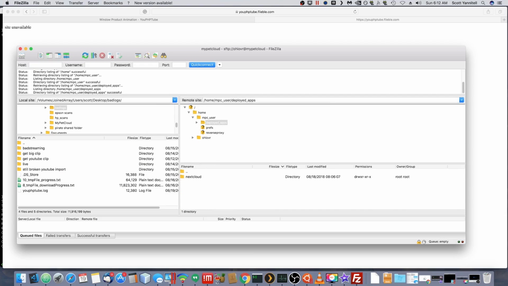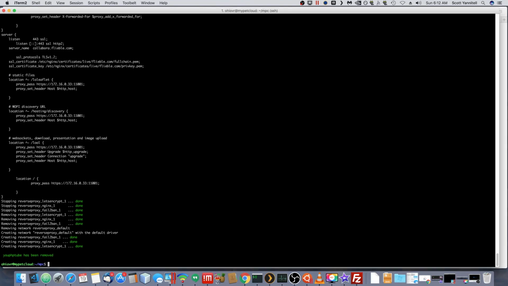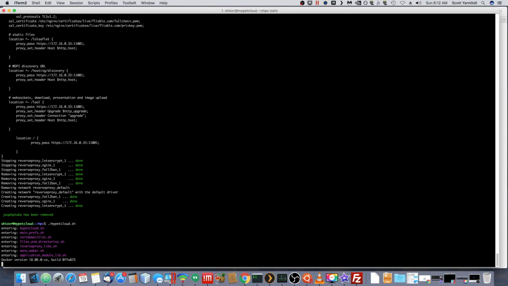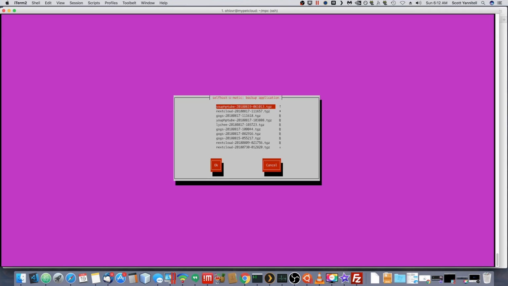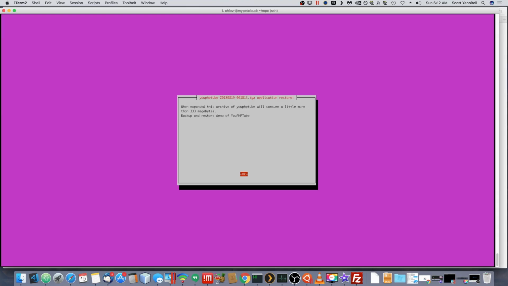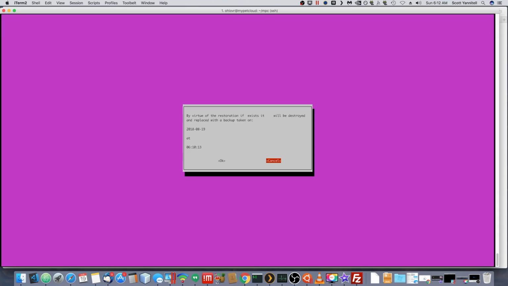My uphp2 has been erased from the sands of time. So then we'll put it back. We'll just go into MyPetCloud again and do restore application. It's listed in reverse chronological order, so the top file is the most recent. We'll go in there. When expanded, it'll be the 300 some megs, and it'll be erased if there is one.